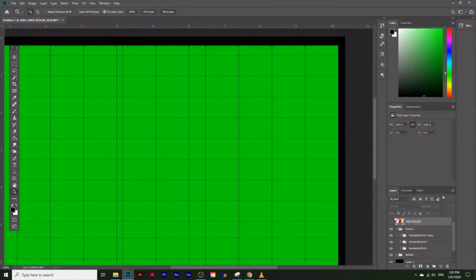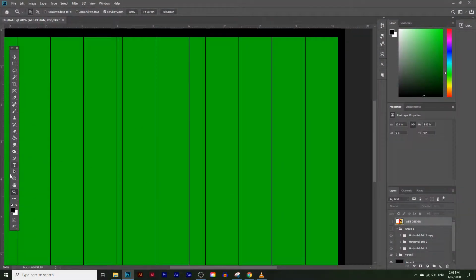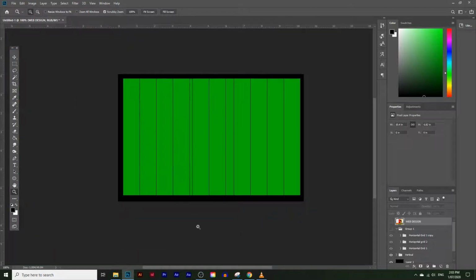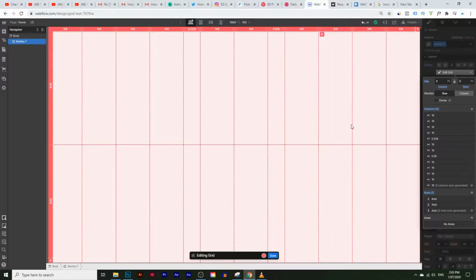So let's just zoom out, and I'm just going to hide the vertical lines, and zoom out a little bit. Let's just double check all of this. So that looks right. So 0.5 here, 0.25 here. Let's go back to Webflow. 0.5 here, 0.25 here. So that looks good. So now let's do the horizontal lines.